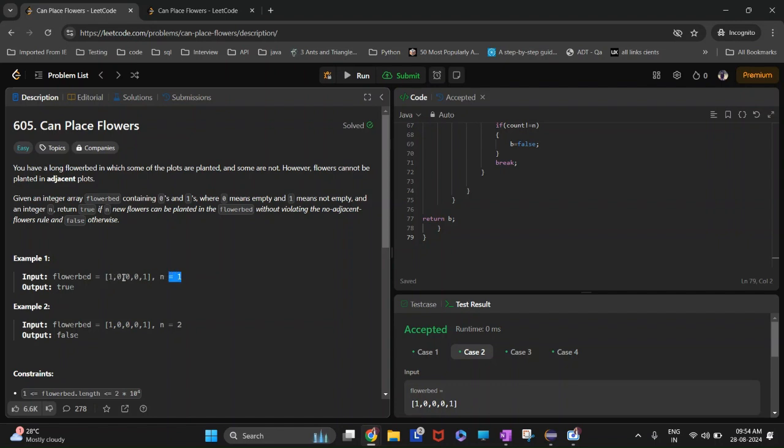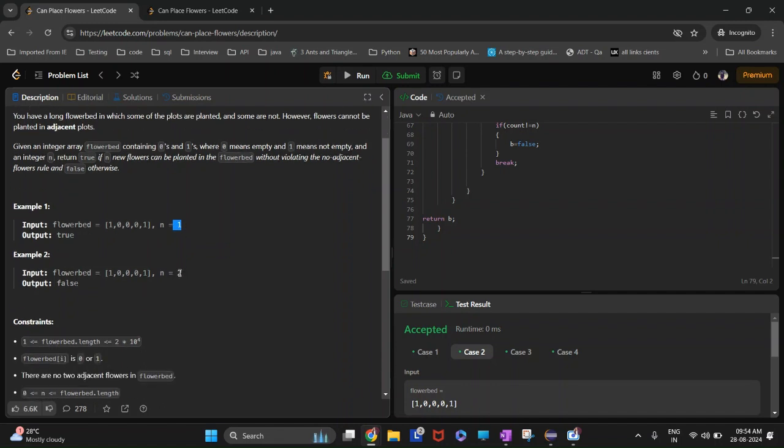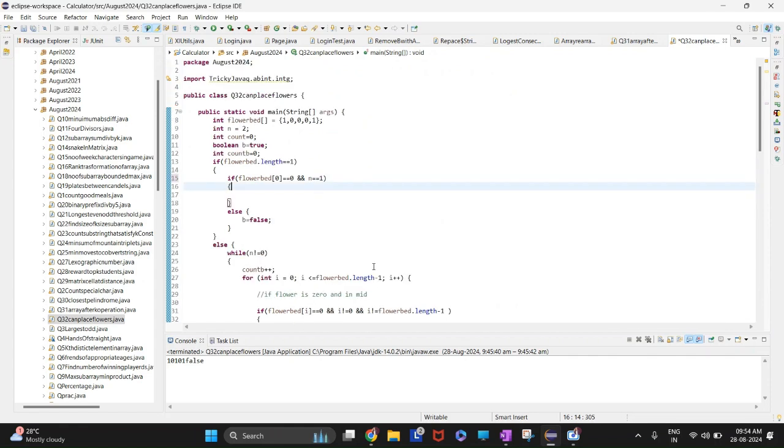So here in this example, we can place one flower here, and yes, n is equal to zero. We are out of the loop. Here we can place only one flower and one flower is remaining. So the answer is false. So this looks easy but is quite tricky because you have to take care of the edge cases as well.